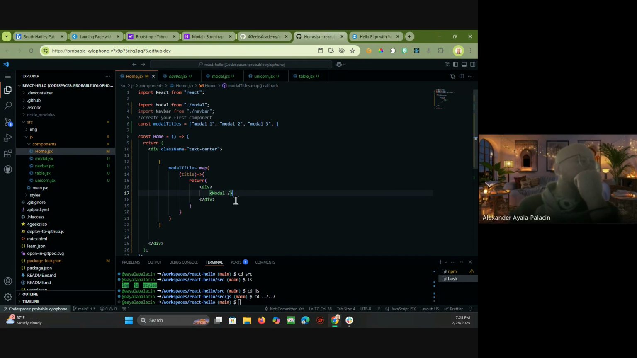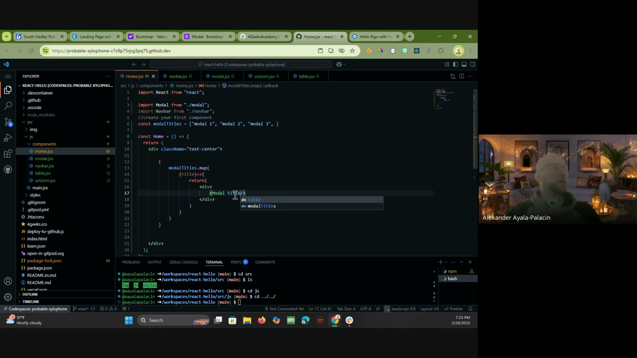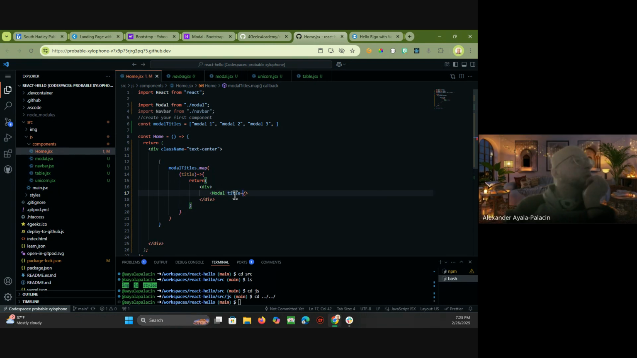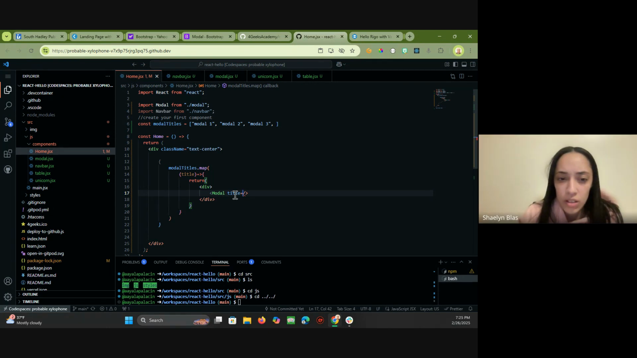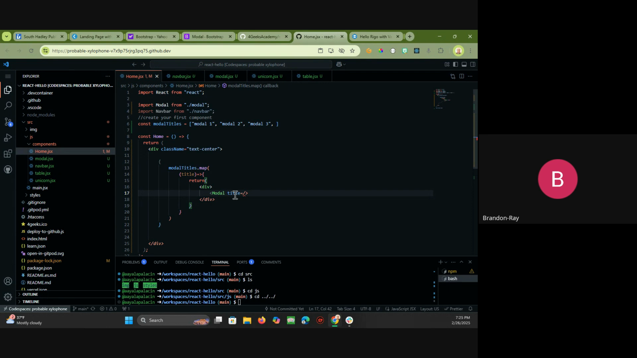Where would I put that? I want to say in the same line as modal, but it's space. Okay, nice. Yep. Title equals. Can you put modal again? What do you mean modal again? As the prop. I don't think so.